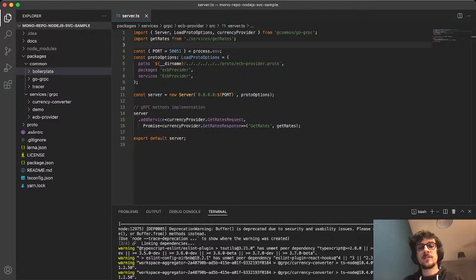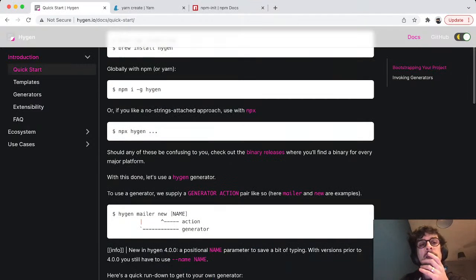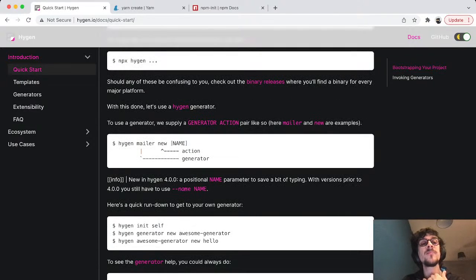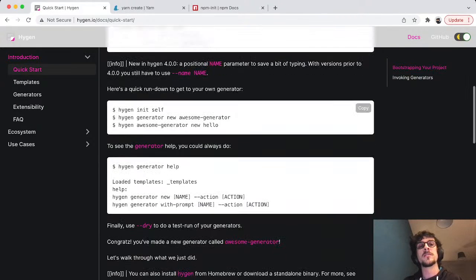So while it's installing, we're going to have another look into the documentation. Okay, it's here. So what we're gonna do? We're gonna create a generator. Generator has an action. Okay, mailer and so on as an example. Okay, how could I create a generator?